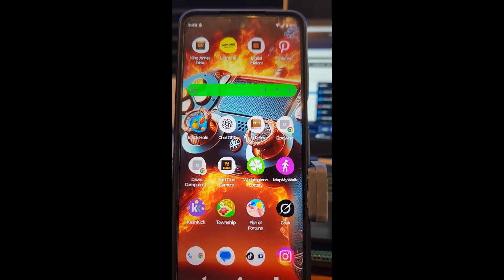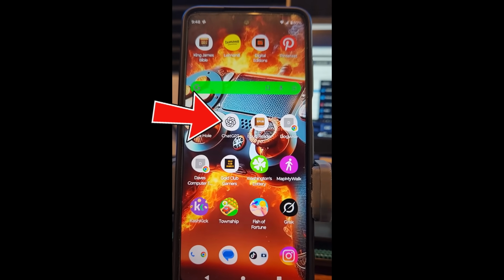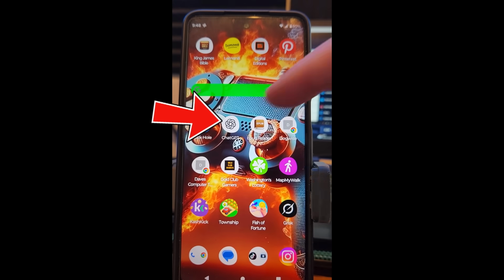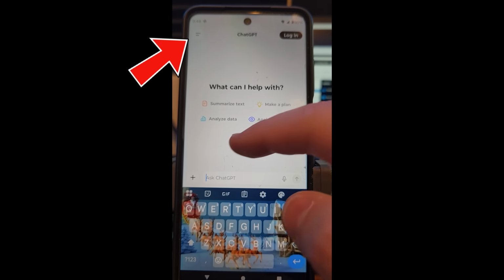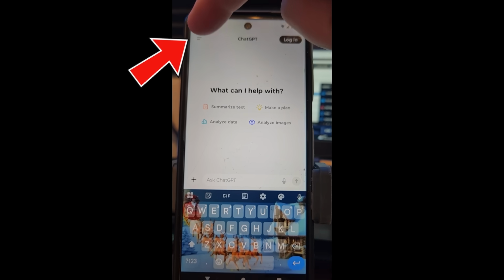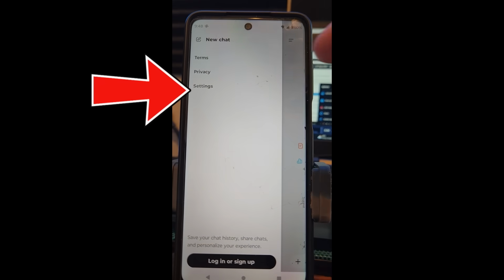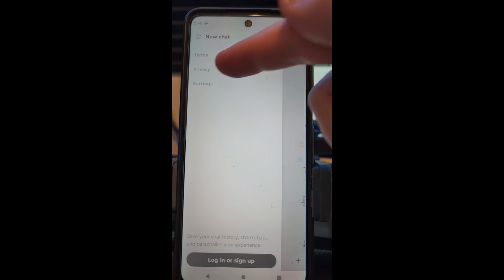Okay, now I'm on my Motorola Edge Android phone and the ChatGPT app is right here. So you want to open that. It's going to open up. I'm not going to ask anything. I didn't log in, so I could show you how this works. What you want to do when you get on the app itself and you're not logged in is go to the top left and tap on those two lines, and look down here for your settings, which is great right here. Tap on that.